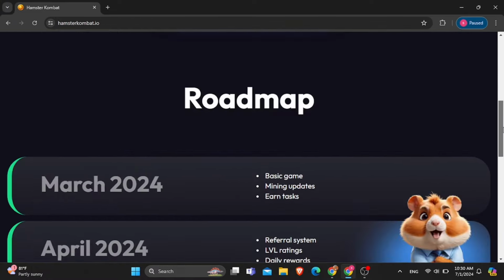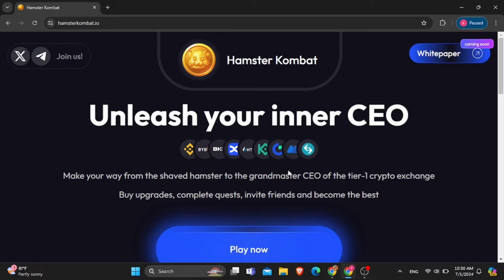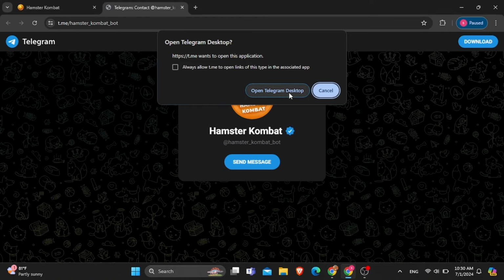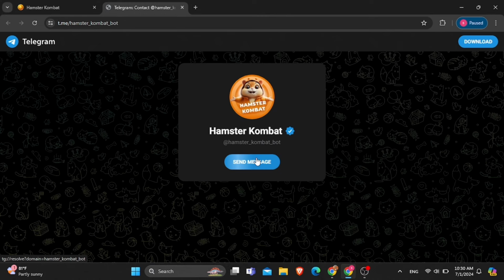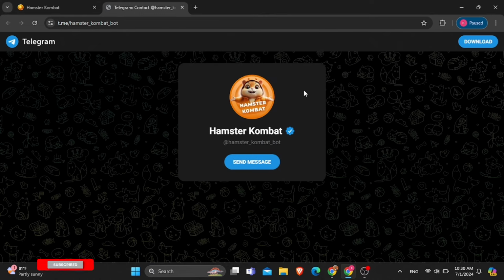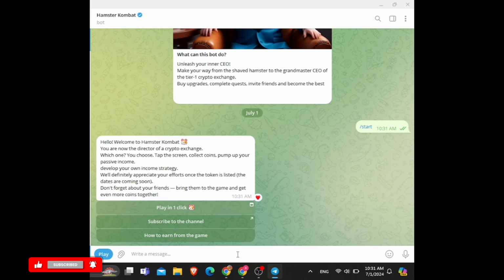Now, to start playing this application in your laptop or PC, click on Play Now. After that, you will see a small icon where it says to open your Telegram desktop. Simply choose that option and shortly you will be able to open the Telegram of Hamster Kombat. Once you open its channel in Telegram, you will be able to send messages here.